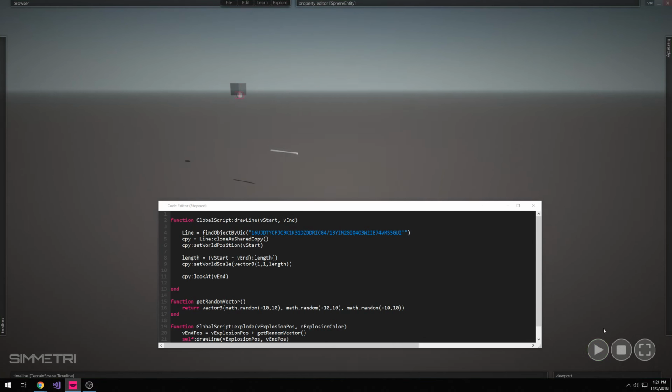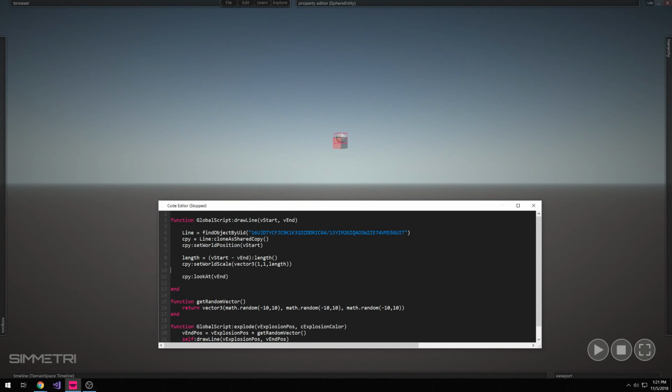Okay, so this is a good start. This is what we want. Another thing we might want to do is animate the line. So instead of it just appearing immediately, it will animate. It will extrude out from our sphere into the radius, into that random endpoint.